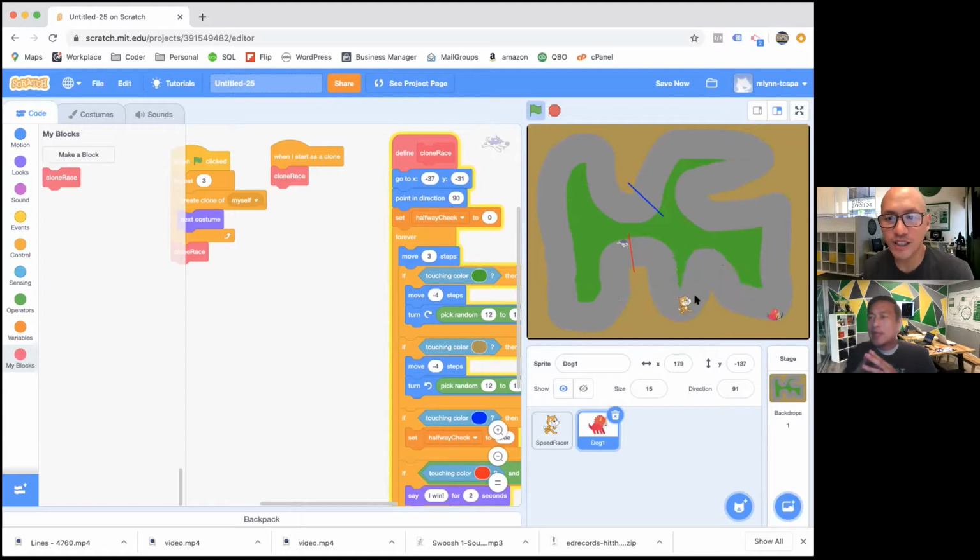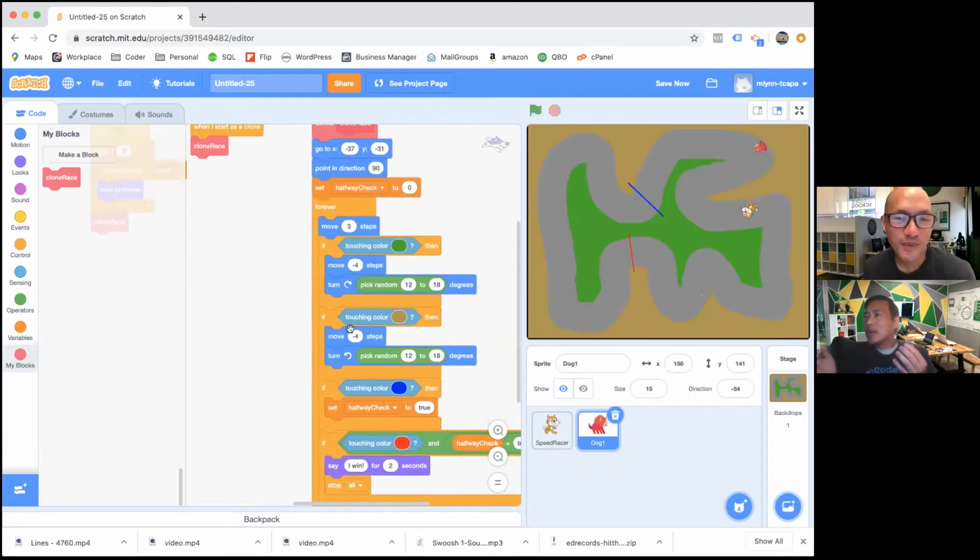I'm not sure why the dog, but he usually picks it up around now. He usually figures it out. There he goes. Everybody's going to the same place. I don't like that. I don't know why they're not changing.